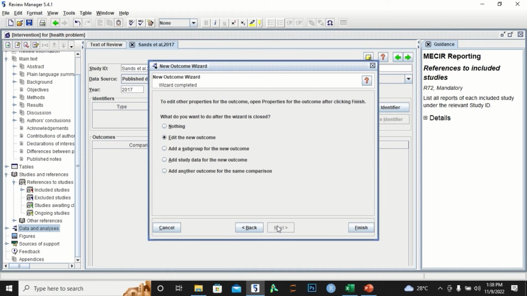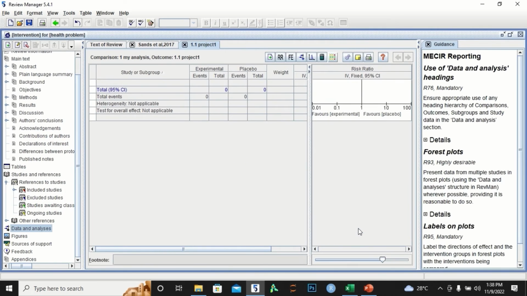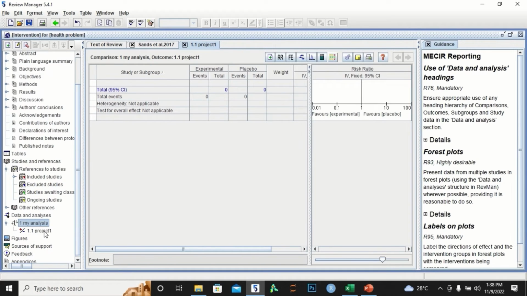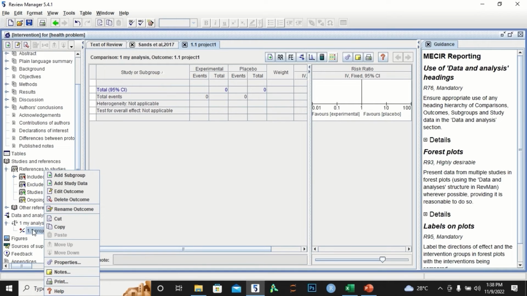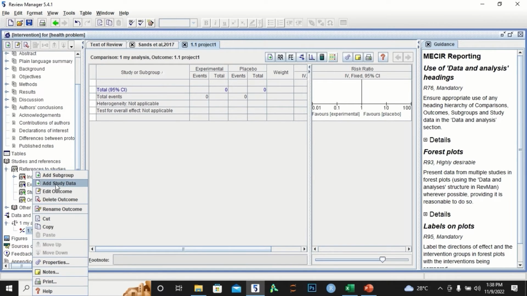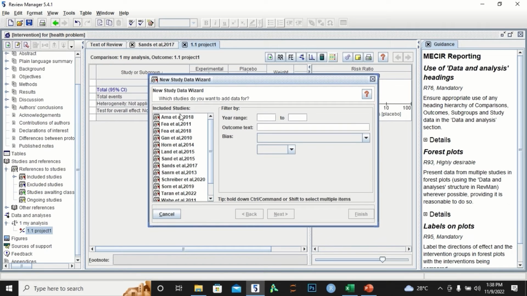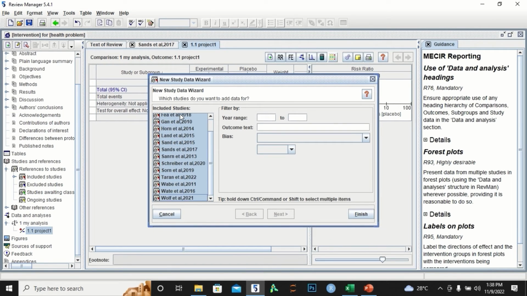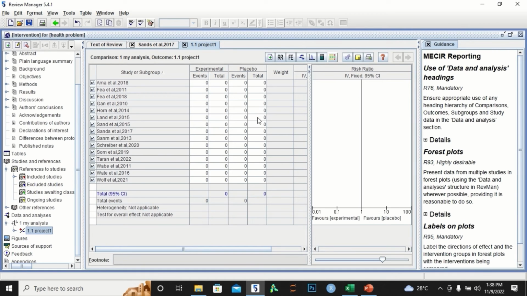So next, what are we doing after this? We need to edit it to import our figures. So edit, then finish. So under the data and analysis, you've seen my project, right? So you right click, when you right click, you add the study data. So let us copy all, we are including all the studies. So beautiful, that is it.